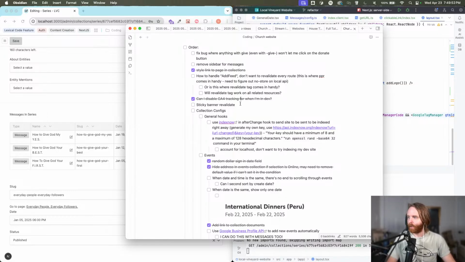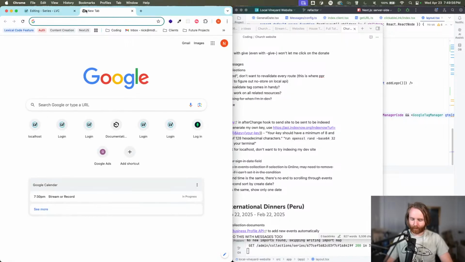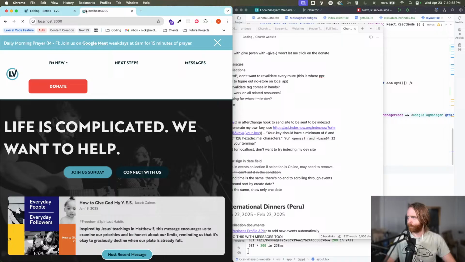But I want to be able to revalidate a sticky banner. So if we go back to here, there's this sticky banner that's at the top. But in development, if there's a change to the banner, it won't revalidate unless I resave the global that it's a part of.